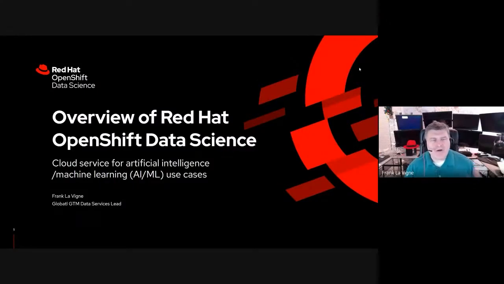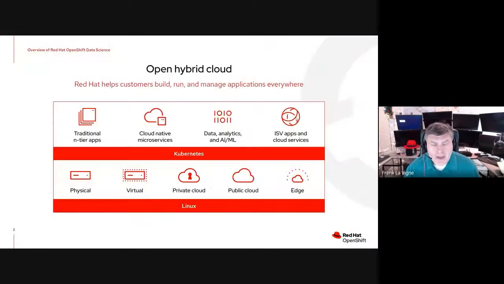It's important to get a background of what I generally mean when I talk about RHODS and how it fits into a much larger story we have here at Red Hat. Really, Red Hat helps customers build, run, and manage applications everywhere, right? We are the open hybrid cloud. And this runs from anything from traditional n-tier applications, cloud-native microservices, ISV apps and cloud services, as well as data analytics and AI/ML. And all of this is based on top of Kubernetes, but not just Kubernetes, a fully managed, white glove experience that is OpenShift.